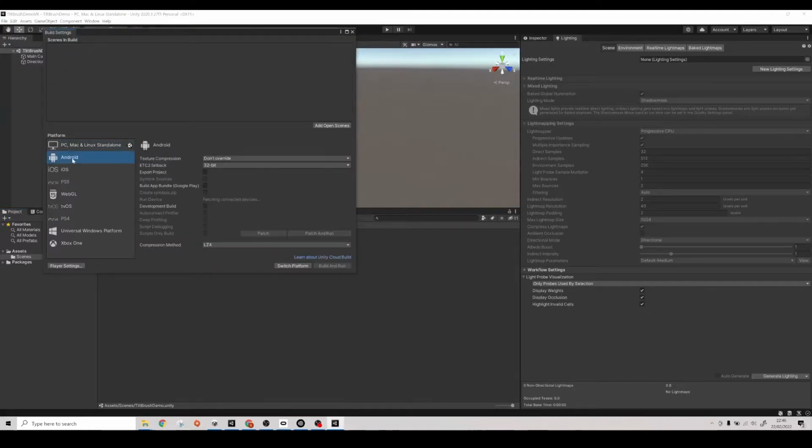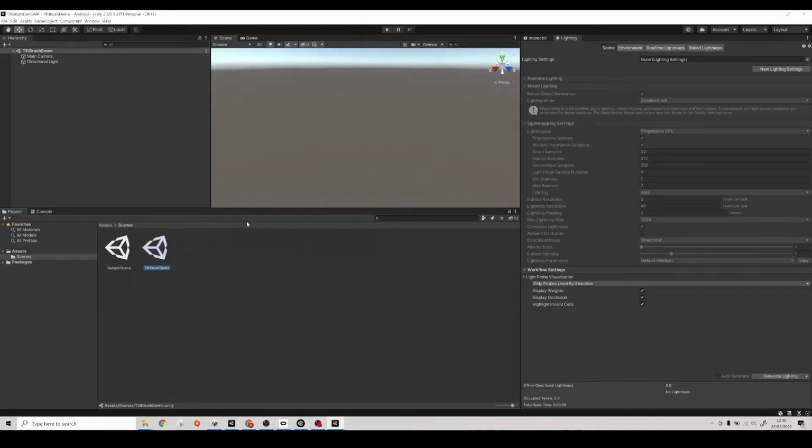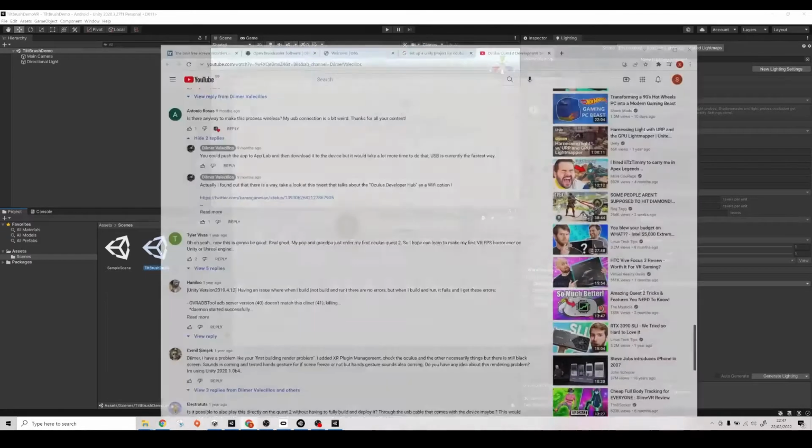Firstly, you go to File, Build Settings, and switch to the Android platform. That can take a few moments. And then we'll go to the Unity Asset Store and download the Oculus Integration package, which has lots of sample scenes and elements needed to use the Oculus headsets in Unity.